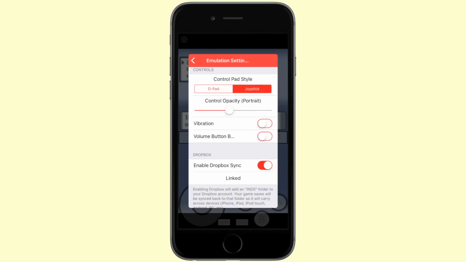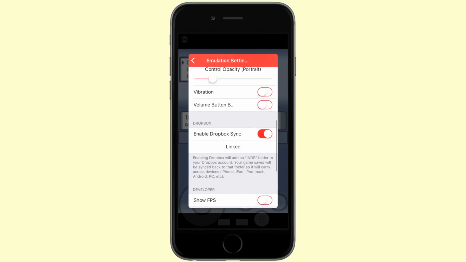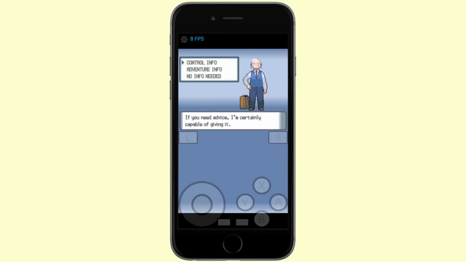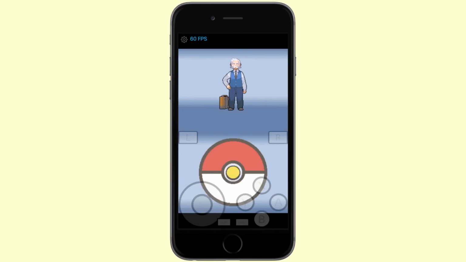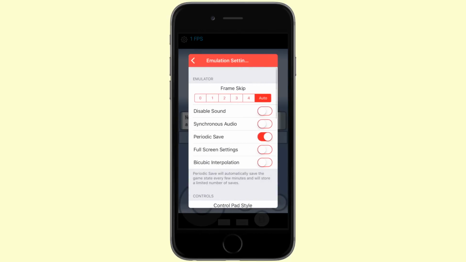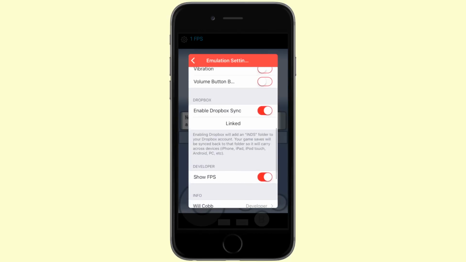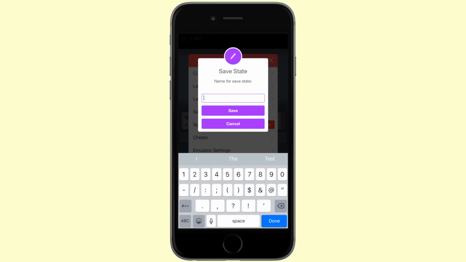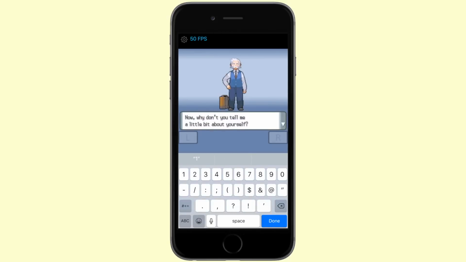You also have Dropbox Sync. As I mentioned, you can change your control pad to a joystick, which I personally prefer, and of course you can lower the opacity and turn on your FPS to see how fast your iNDS is going, because iNDS usually runs at full speed on iPhone 6s and above. If you're running anything below that, then it might lag a little bit, and you can adjust your frame skip to hopefully get some more frames per second. But if it's running slow, that's unfortunately because of your device, but you can try playing in fast forward and hopefully that makes it a bit more playable.